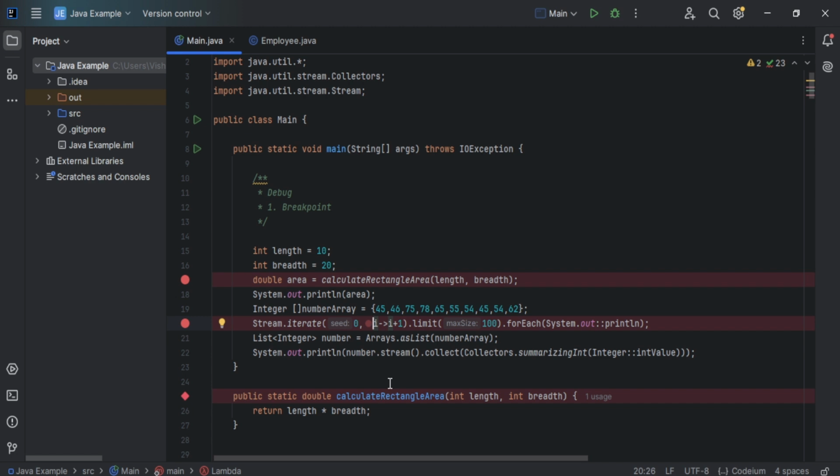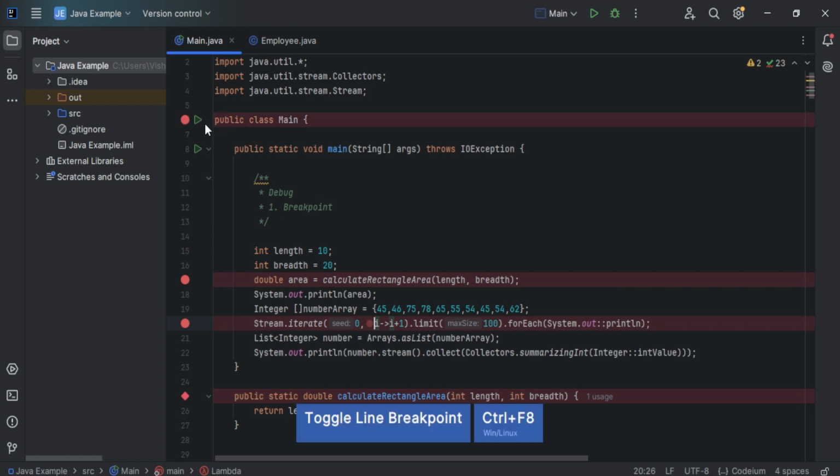To suspend the program when the default constructor of a class is called, we just need to click the gutter at the line where the class is declared. So suppose I just want to catch the default constructor call of this main class, then in that case I just need to click the gutter here. So by default, this breakpoint will get triggered when the default constructor of the main class gets executed.